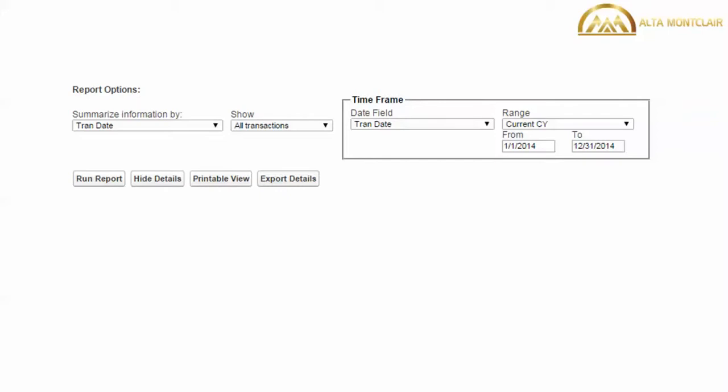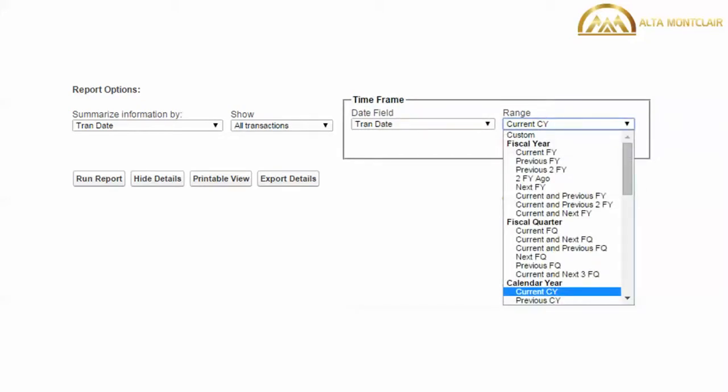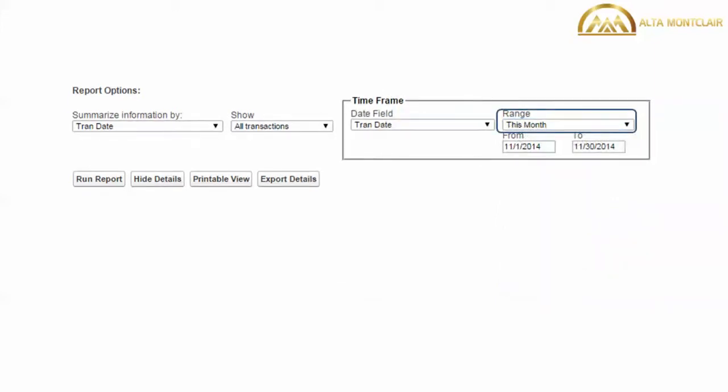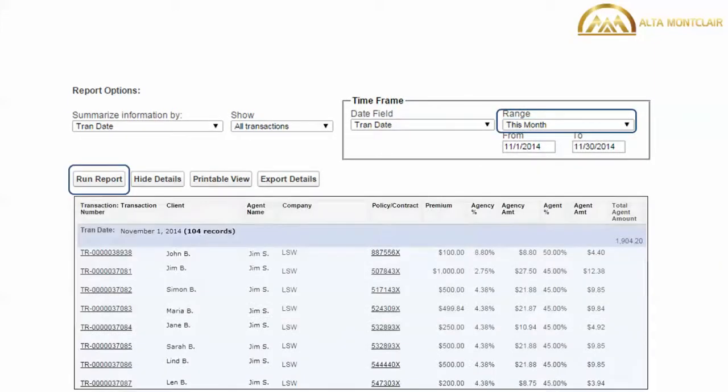So according to this time frame, the data in this report are all records with a transaction date inside the current CY or calendar year. To change that, simply make a selection in the range field. Let's change it to this month and then hit Run Report, and the report refreshes with that data.